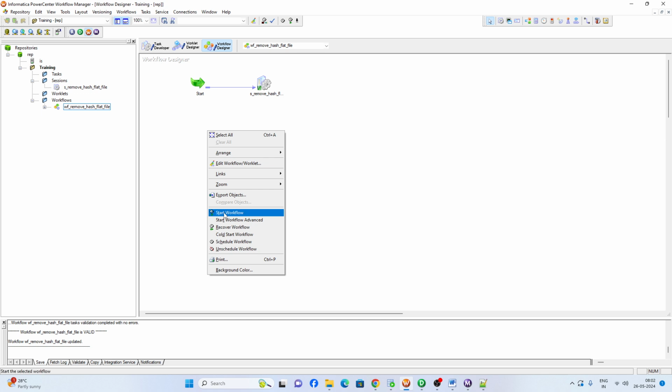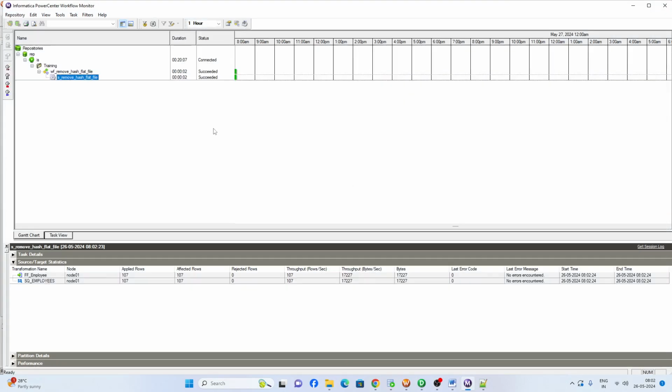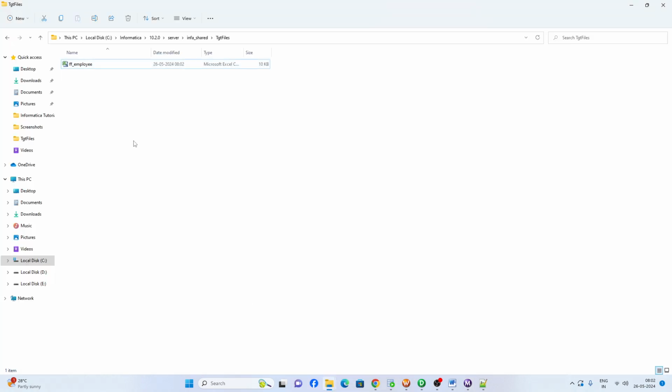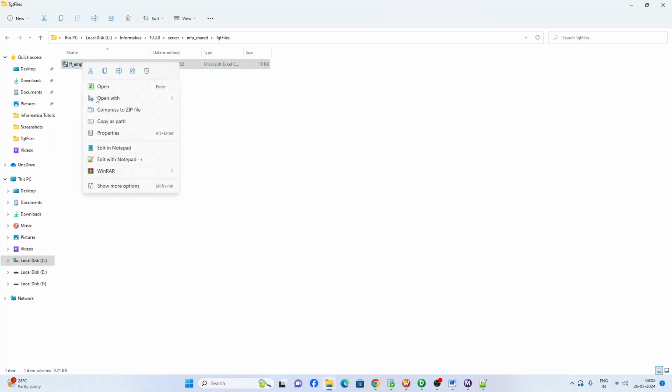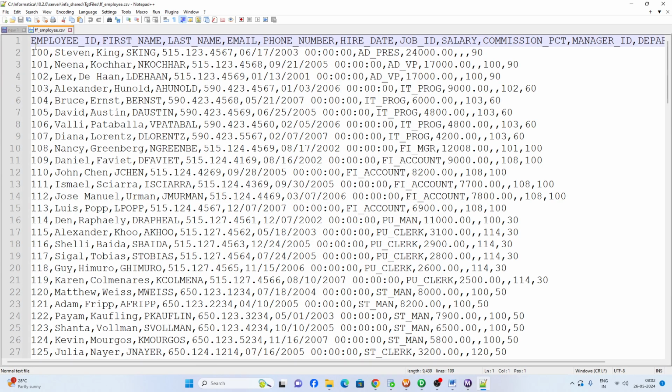Now run the job again, start workflow. Okay, it succeeded within 2 seconds. Let's check our target. Yeah, here is the target. Let's open it in Notepad plus plus. Okay, here it is. Yeah, I can see that in the output there is no hash symbol, it got removed.